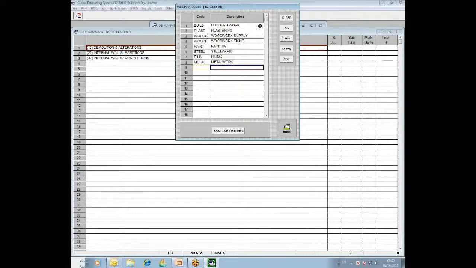So once you've built up your code file, that is available to you not only in the job that you're currently in, but also in every job in the system, in every project. So program-wide, all of these codes that you establish are available for use in any job, even though they are created only specifically when you open up a particular job on the job manager screen. But they are available, as I say, in every job.